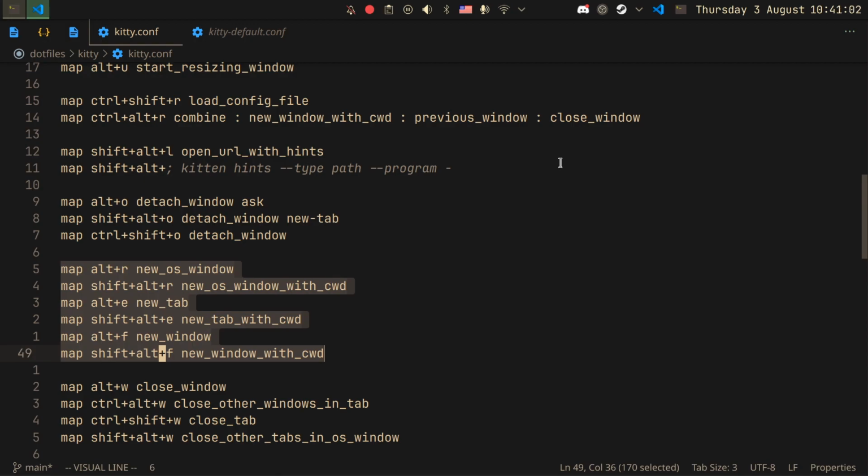So here I have all of my mappings for that, and as you can see is the name of the command, and then if you want the current working directory, you add with current working directory, and here you go. I did it with Alt plus characters, and then if I want CWD, I append Shift to it, so it's Shift Alt E, for example. I think it's very easy to remember and use, so maybe you could steal that idea.